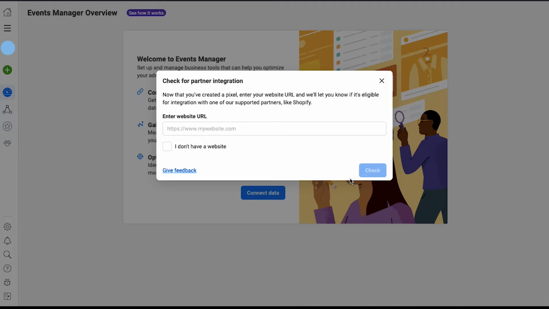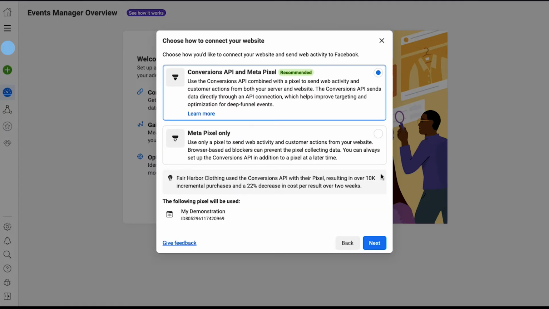Now you have to check whether your website is eligible for pixel integration or not. Here, enter your Shopify store's URL. After entering it, you will also see a green tick icon, and then click on the Check button. Now you need to choose how to connect your website. The first option is Conversions API and Metapixel, which is recommended. And the second one is Metapixel only. Here we are continuing with the Conversions API and Metapixel option. Then click on the Next button.